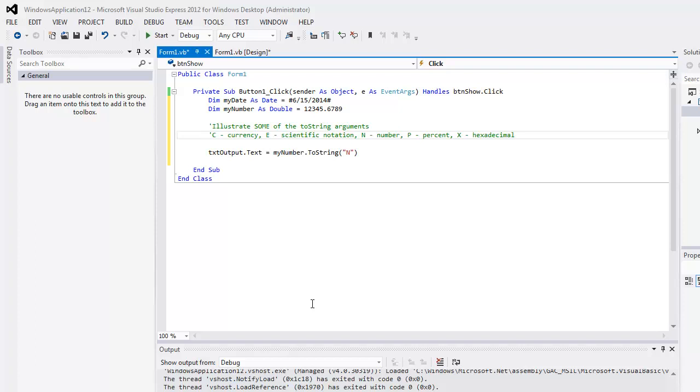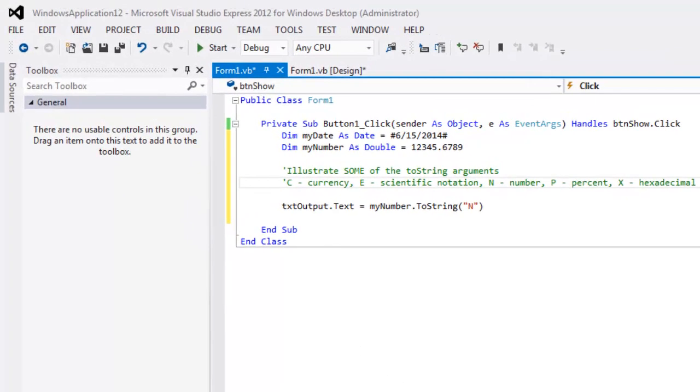Hello and welcome. In this video, I'm going to be illustrating the ToString function in VB.NET. Every programming language has a ToString function, and it serves a couple purposes. One of those is it's an explicit conversion from one type to a string, and that's really the big reason that you use it. But what I'm going to go over today, really, are those arguments that you can pass to ToString. And so I've used a comment here to illustrate the ones I'm going to talk about.